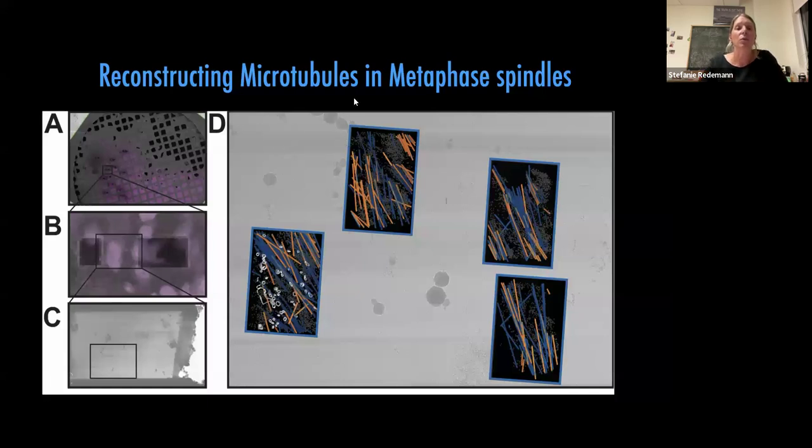To be able to know whether, for example, a spindle pole is located at the top here and the chromosomes were here, and which region of the spindle we are actually looking at, right? Because we now have a very small field of view. Nevertheless, it's really important for us to know how the spindle is oriented and where the tomogram is in respect to the overall spindle architecture.